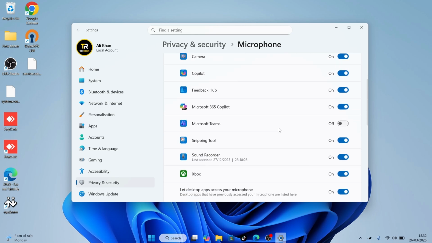Now scroll down. If your mic is not working in a specific app, like Skype or Discord, make sure microphone access is turned on for that app individually. Once done, test your mic. If it's still not working, don't worry, next fix.